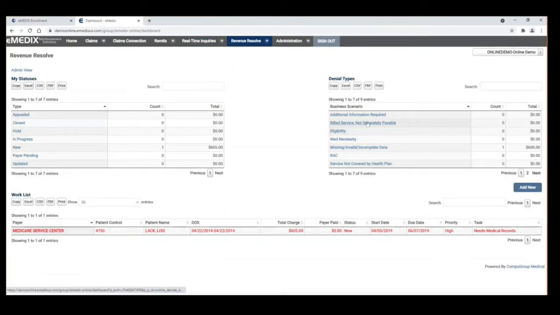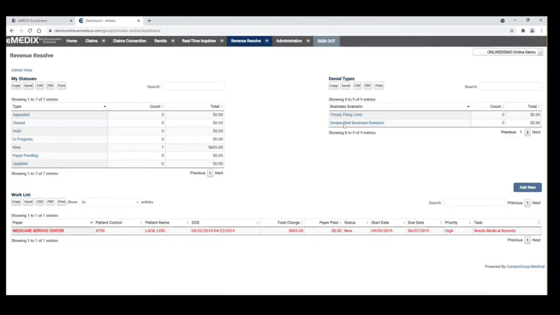One thing that is different about eMEDIX is we use the CORE CAQH business scenarios to break these apart, with the exception of a few. We have eligibility, for instance. We have broken that one out from the CORE business scenario set, since we know there is a different workflow to then find the correct insurance company to bill for that patient, as well as timely filing.